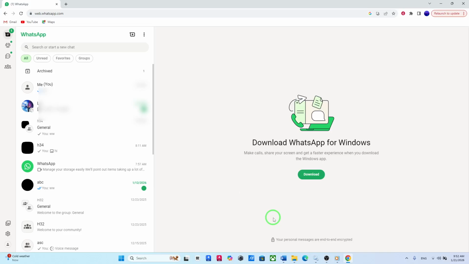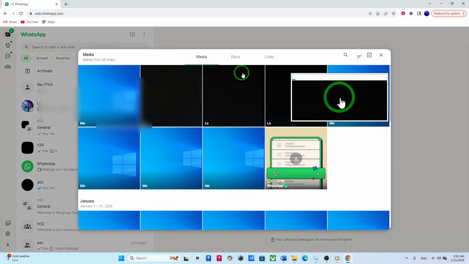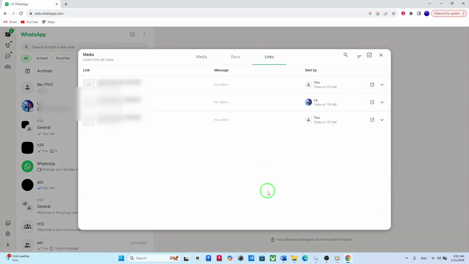Here you'll find every link you've ever received, neatly organized and easy to scroll through. You can quickly browse to find the one you're looking for instead of digging through endless chat history.